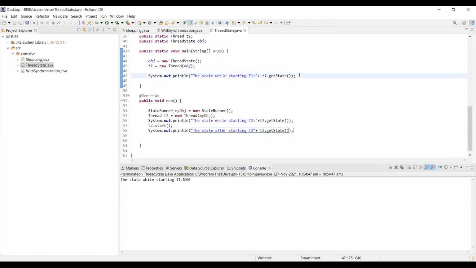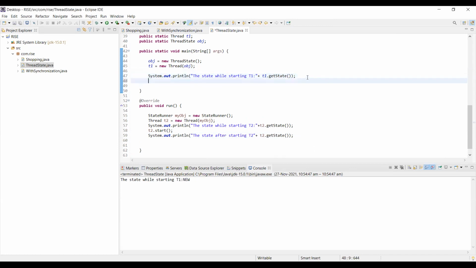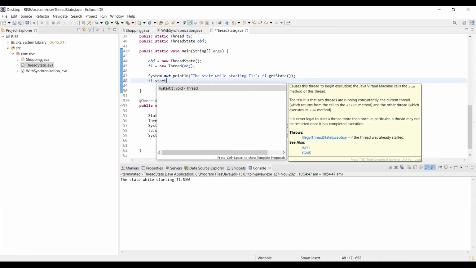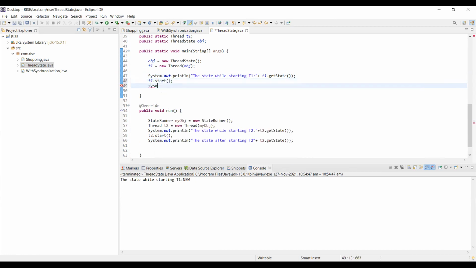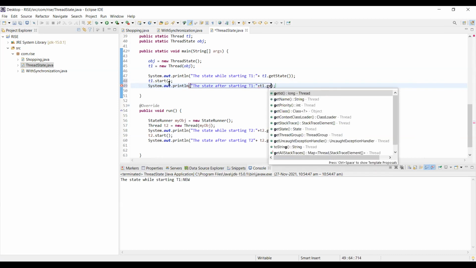So then what we are going to do here is the next thing: we are going to initiate this thread. Just like what we did here with T2.start, we are going to say T1.start. Now let's print the state after starting T1. So here we will just print T1.getState.